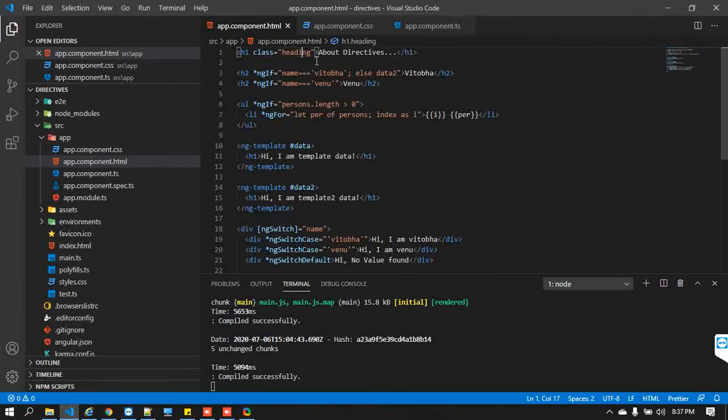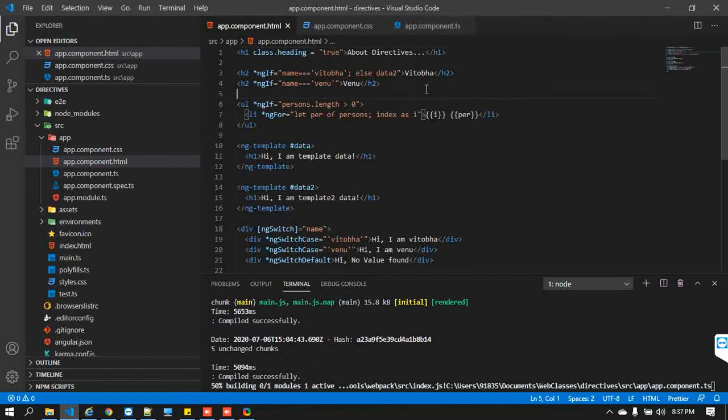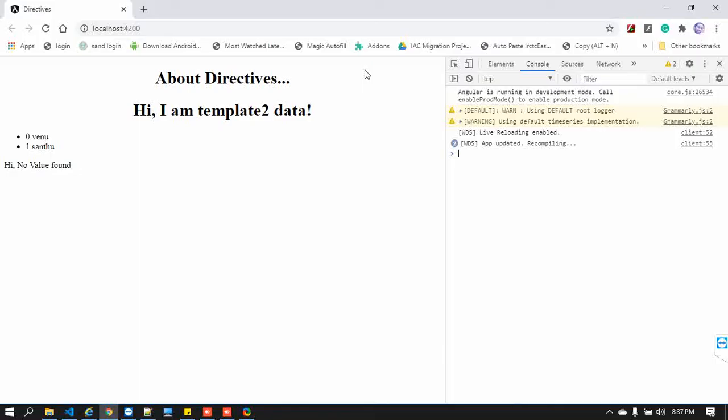Now you can do one more thing, guys. Make it simple. How can we do that? class dot heading, and at this moment I'm putting true. What is the meaning of this? That means class and your class name, giving true, means we are going to add this class to this respective element. That is another way to do things.